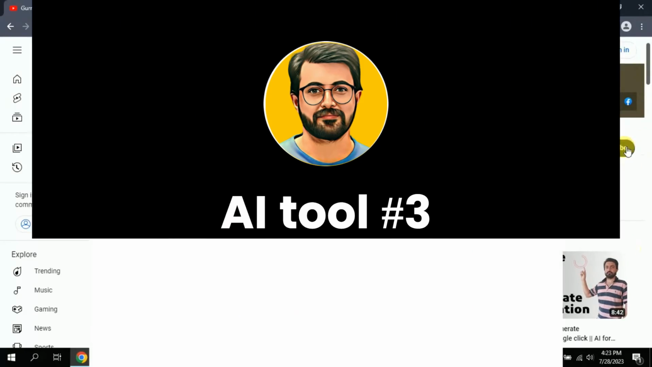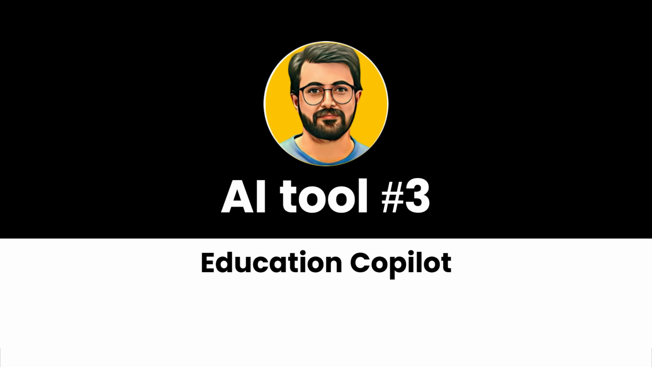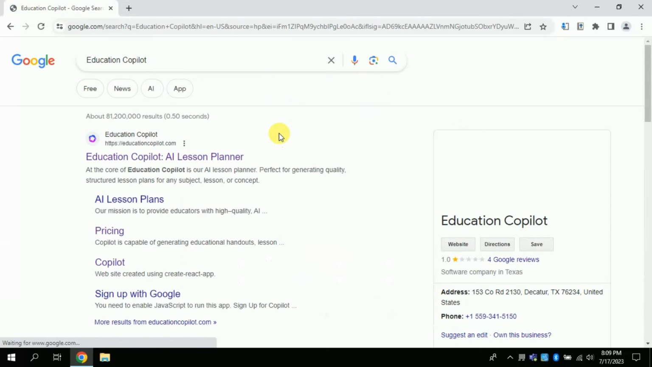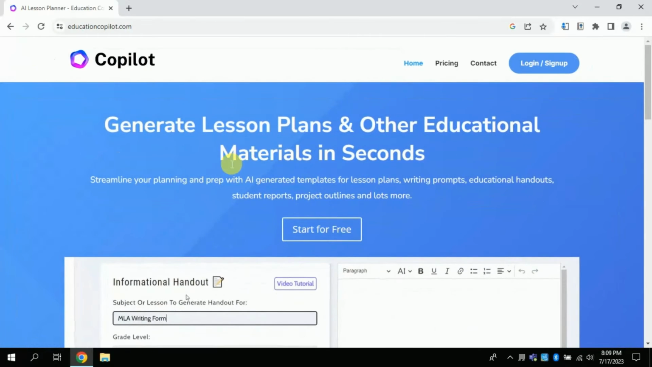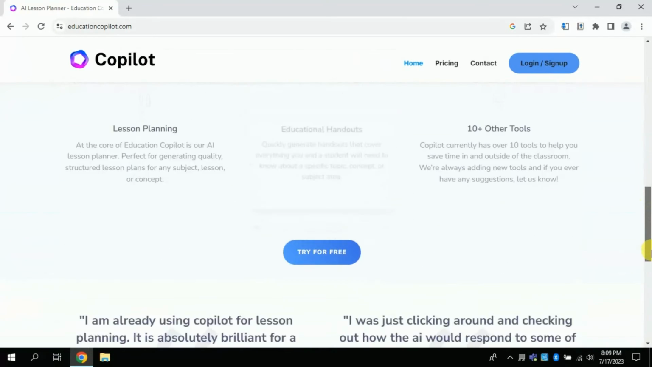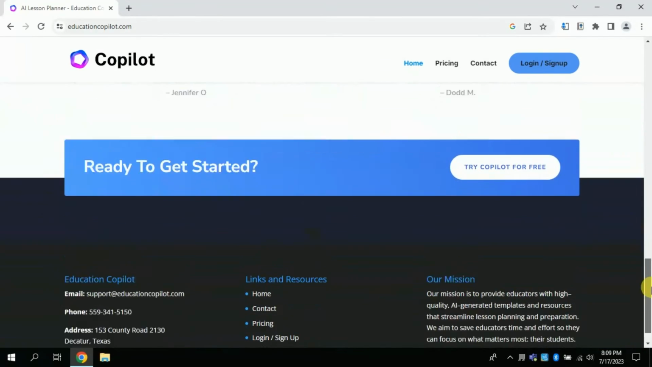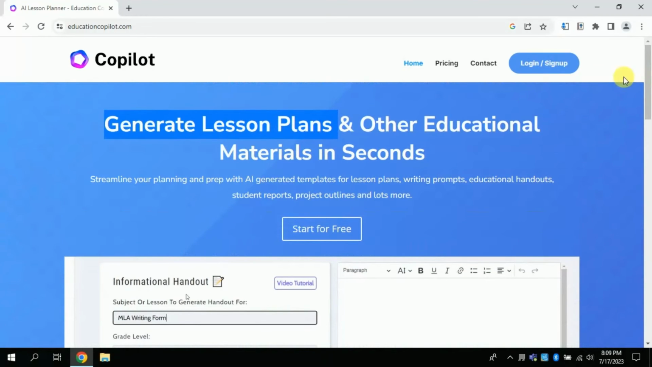Now let's discuss AI tool number 3. Open your web browser and type Education Copilot. And click the very first provided link. This will lead you to the official page of this AI tool. To log in we will use our Gmail account. You can follow the same process to access it.